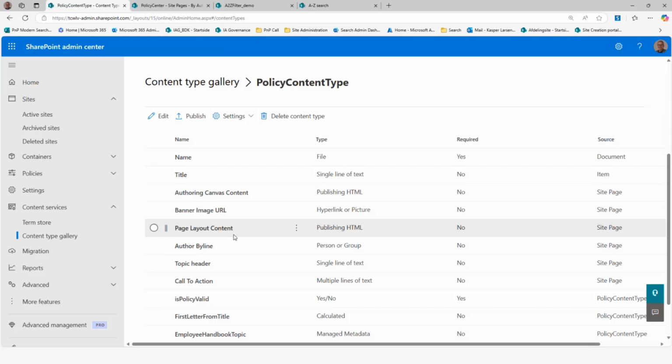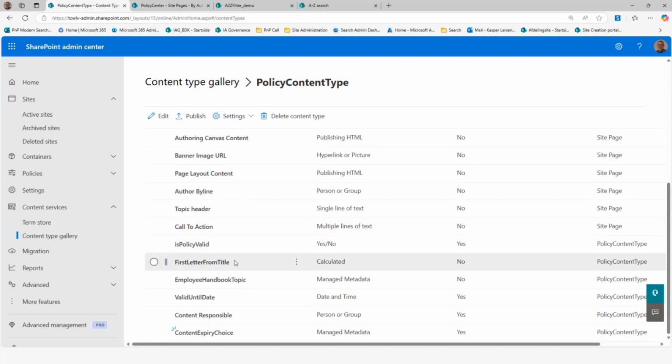And one of them, just to be lazy, I decided to cheat. So rather than having to do something funky about how I can extract the first letter of the topic, I just cheated and created a calculated column up here that just grabs the first letter of the topic or the title from that page. And of course, this content type I distribute to the various sites where I want to use it. So it's all there out of the box. Makes it a lot easier for me.